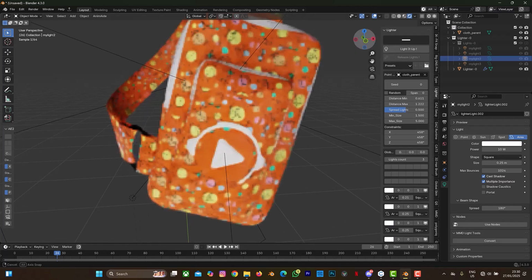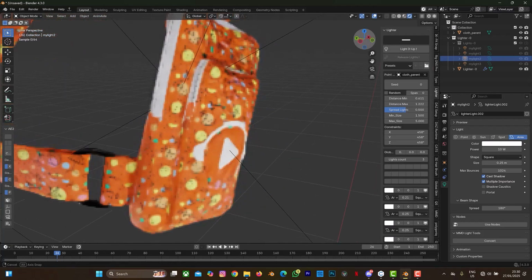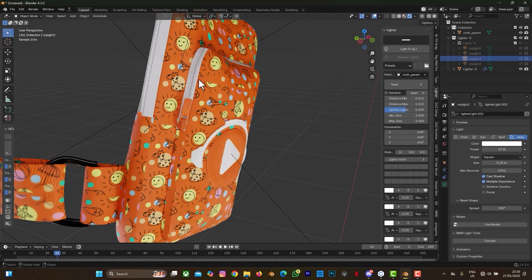So let's look at our zipper and let's zoom closer. So you can see this. Can you see this? This is just how you can make your zipper look realistic on Blender.